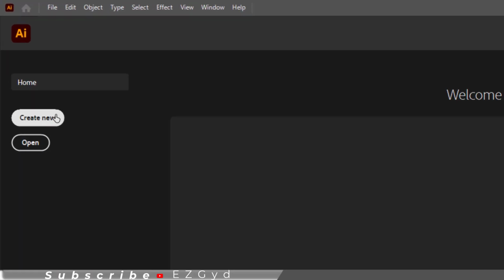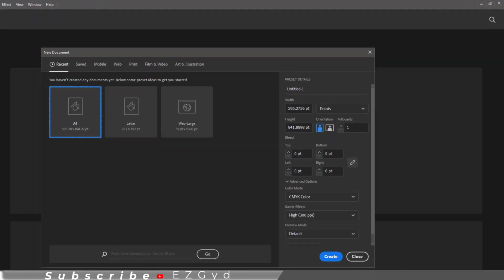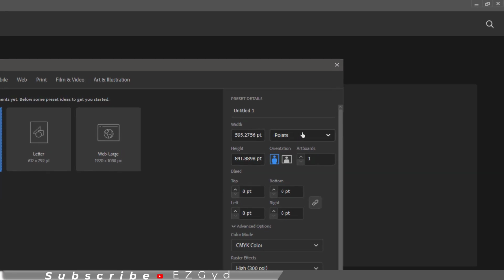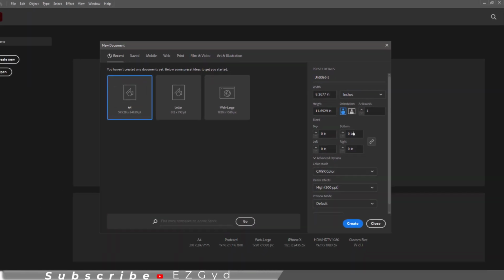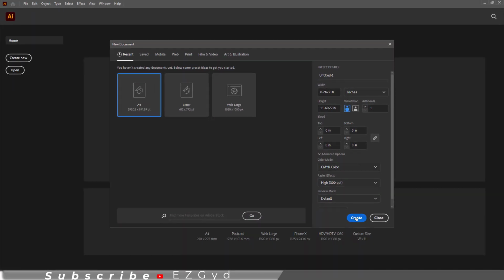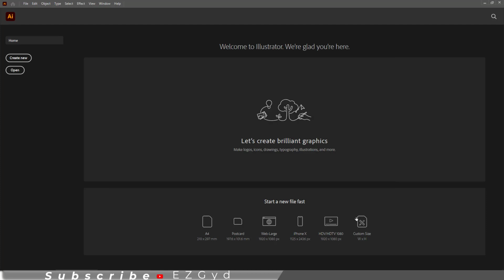Let's create a new document first. Here you can see the document measurements in points. Click to expand. Select the inches and click create. The document is created.